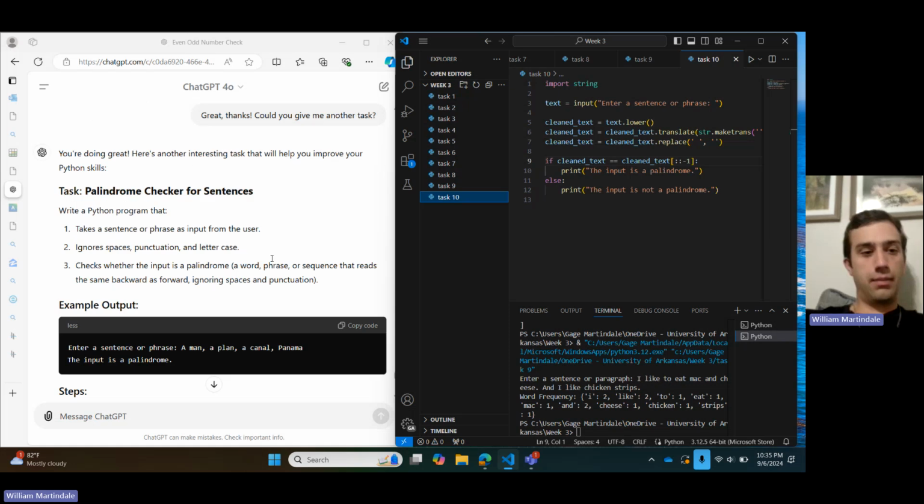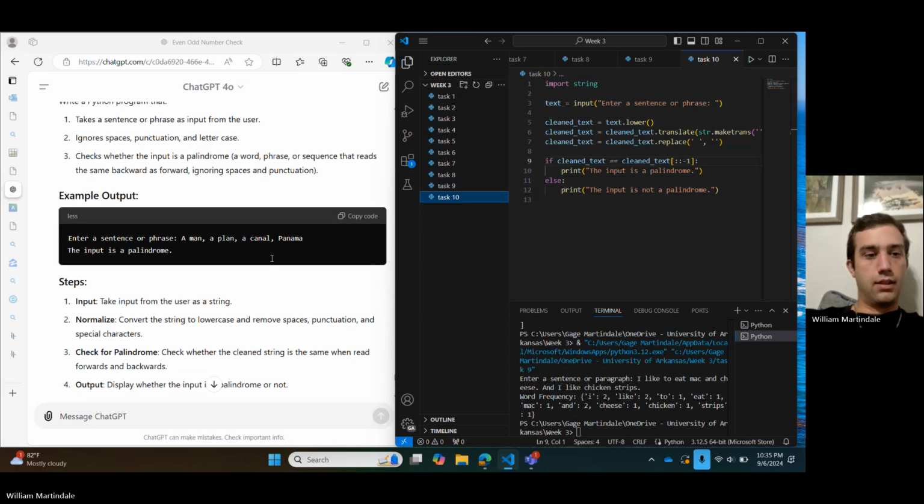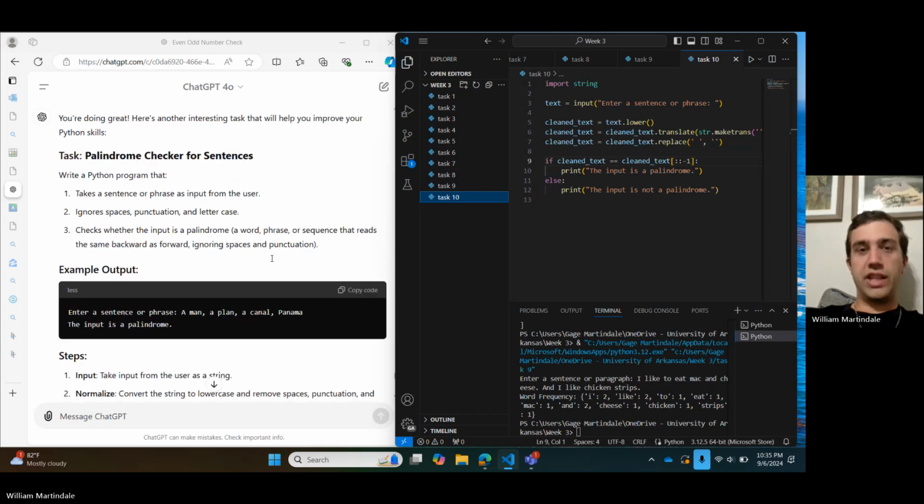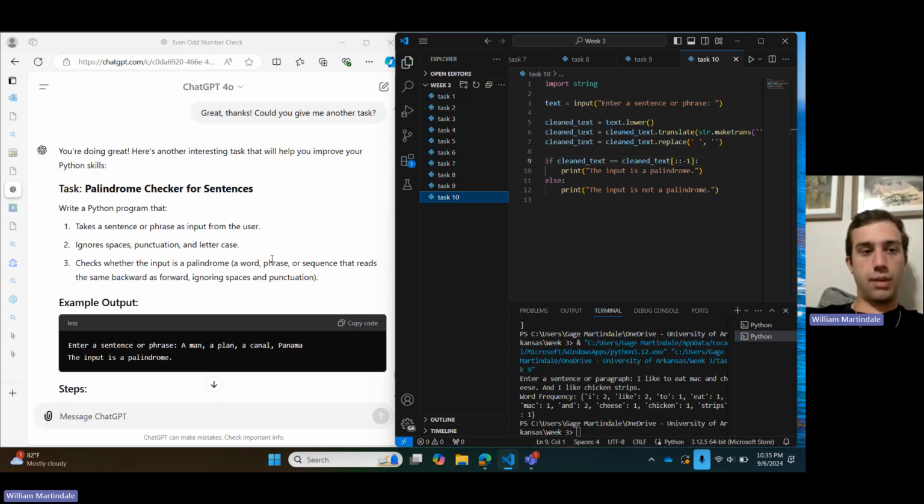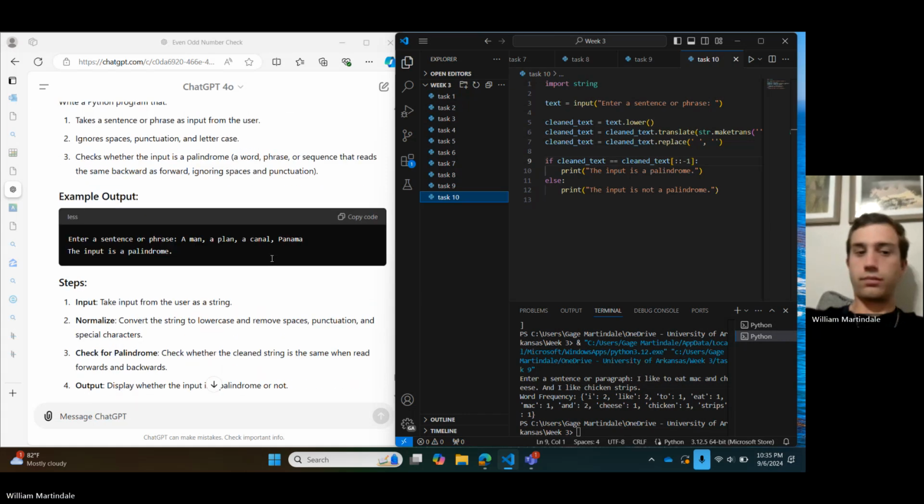And so next, the next task ChatGPT helped me through was a palindrome checker. It's taking an input from a user and telling them whether what they typed in is a palindrome or not. So obviously, something that reads the same way forward as backwards.